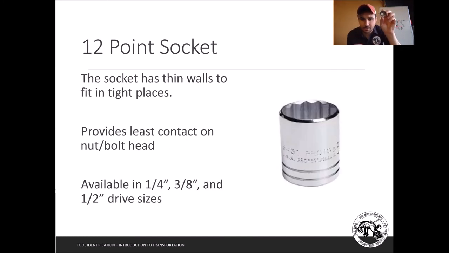12 point socket. I didn't talk too much about a 6 point, but the reason is the 12 point slide does a much better job covering this. Has thin walls to fit in tight spaces. If I grabbed a 12 point and a 6 point of the same size, you would see the thickness of the sides is much thicker on a 12 point. That's going to give you more strength, but it doesn't give you as much clearance to fit around things. It provides less contact on the nut and bolt, and you may think it has more points, shouldn't that provide more contact? No, it actually provides less because it's breaking up the contact that a 6 point has into more points. That way you can fit it in tighter areas.